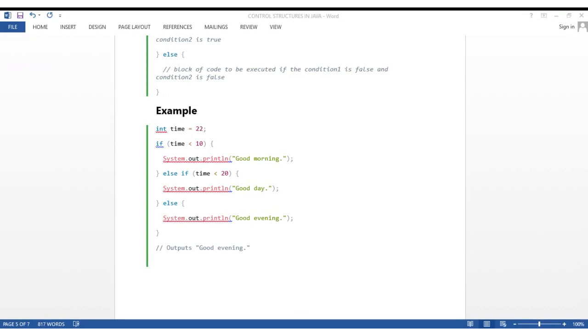Okay, good. Now, Kenya, I want you to look at this program. We have declared int time. You take us through the program. Can I zoom a little bit? Can you see it? Yes, I can see. Take us through.